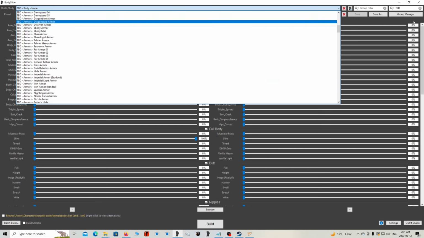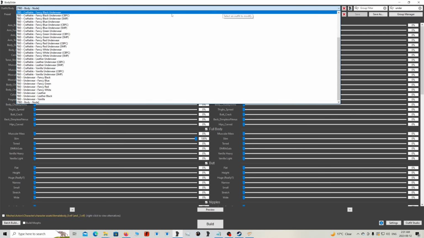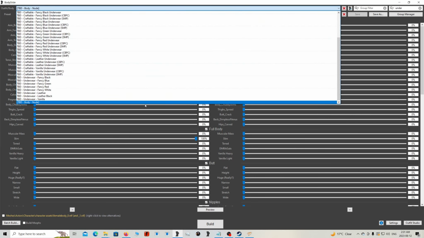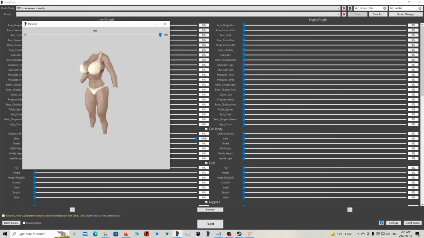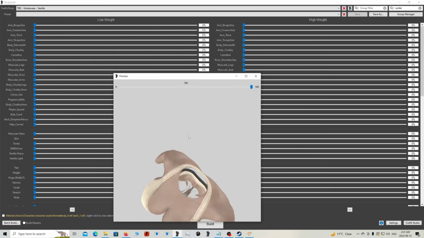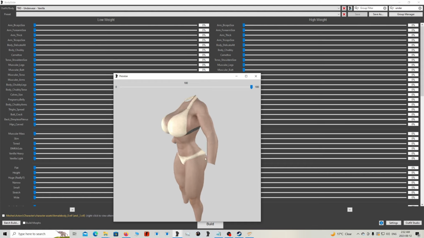Where is this? UNT. Let's see if we can find underwear. Body nude, underwear, vanilla. So hit preview. So here we go. This is technically what it will look like when you have no armor on. You'll have this on here.